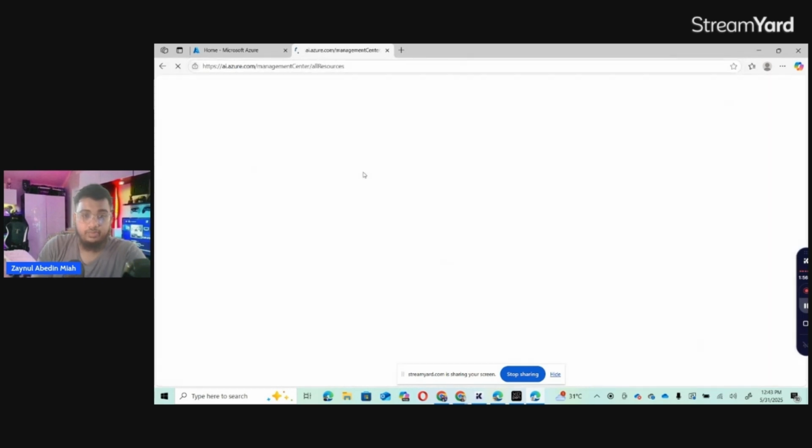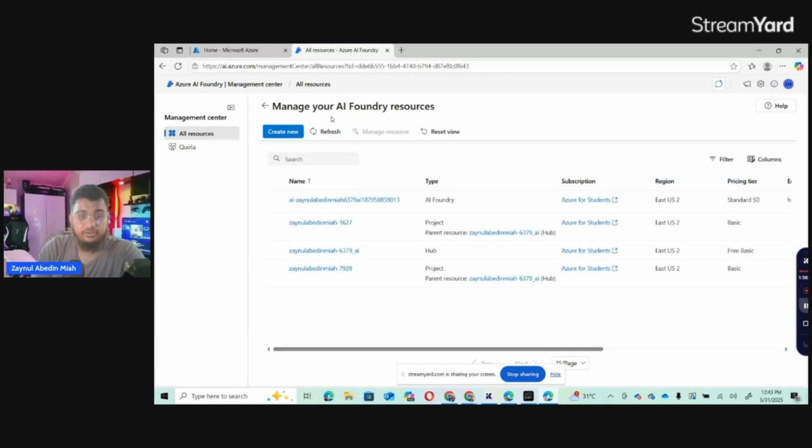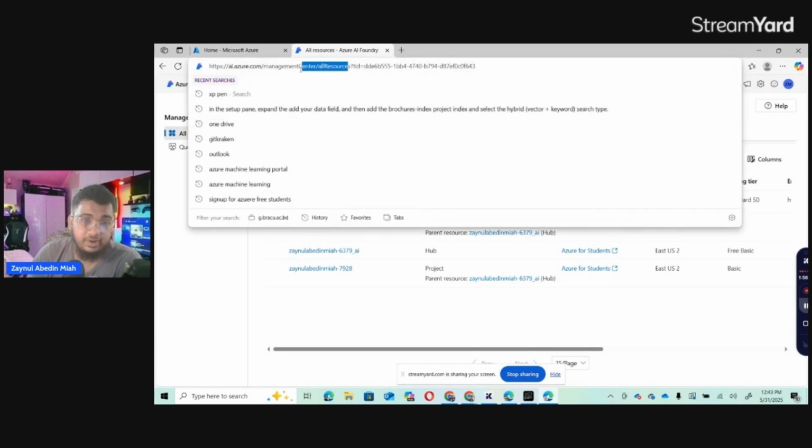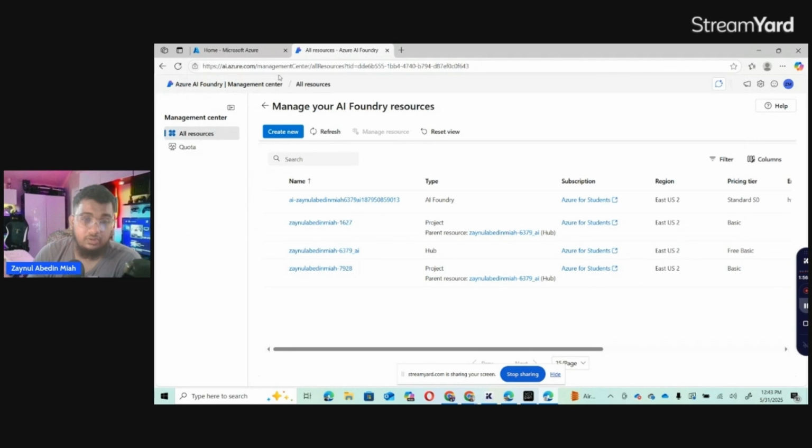So we're going to first go to Management Center and go to all resources available here. You can see all the resources that I have previously worked on, AI Foundry and so on. But today we're going to create, first, a new hub. Also, make sure to go to this Azure Management Center, all resources. I will provide the link so that you can go to that link and do this exercise along with me.